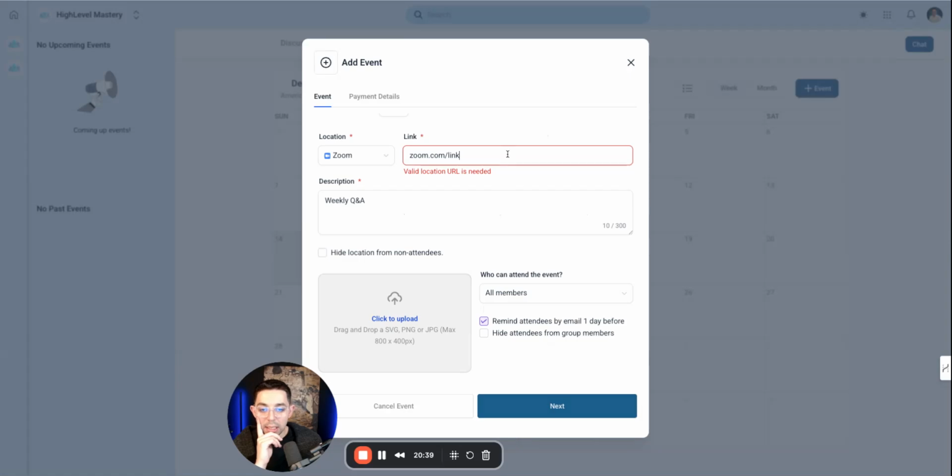Then I click on next. In this case, a valid URL is needed. So let's do, I don't know if this is actually going to work. No, maybe not. But you'll add your Zoom link in there and then you'll be good to go, right? I'm going to do this for now.